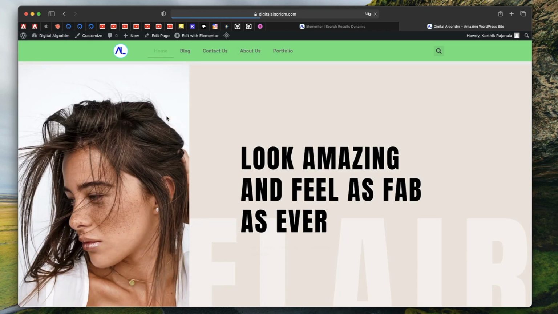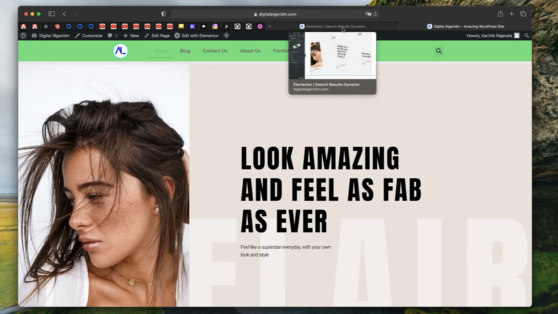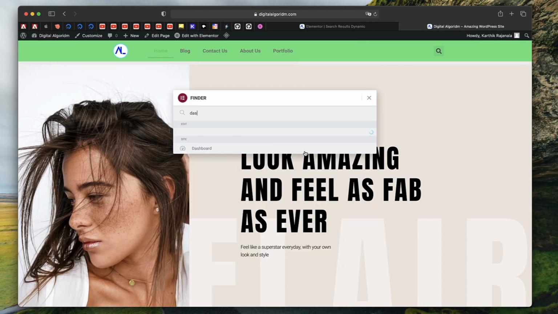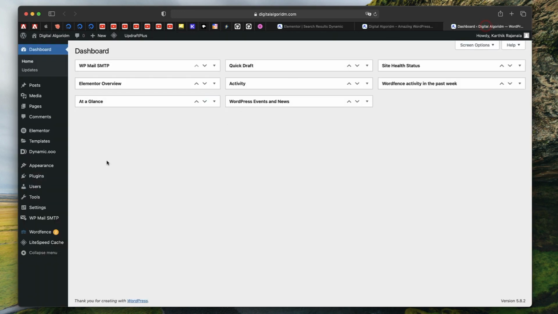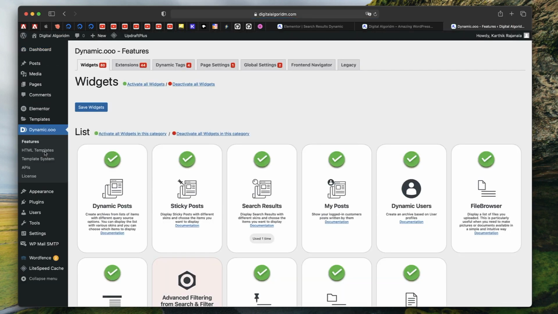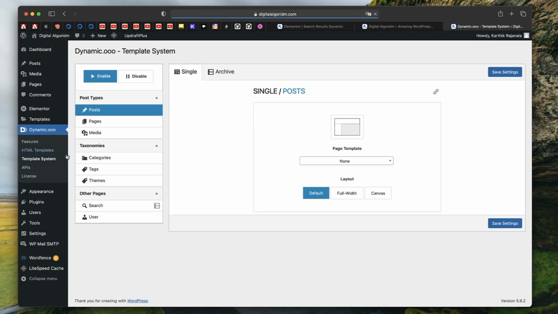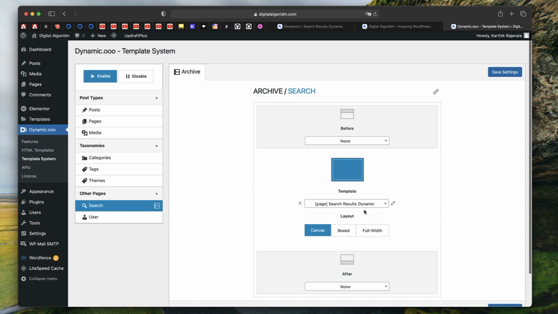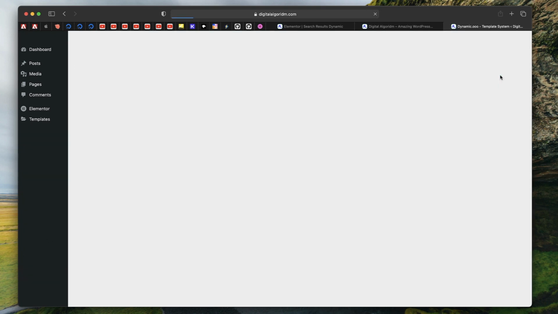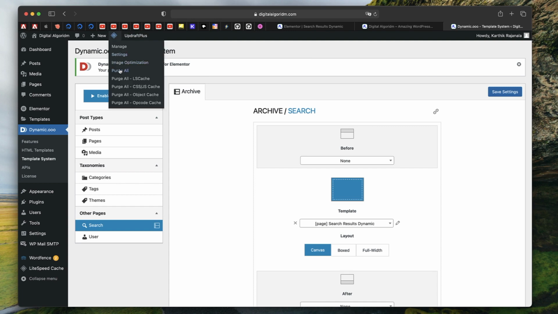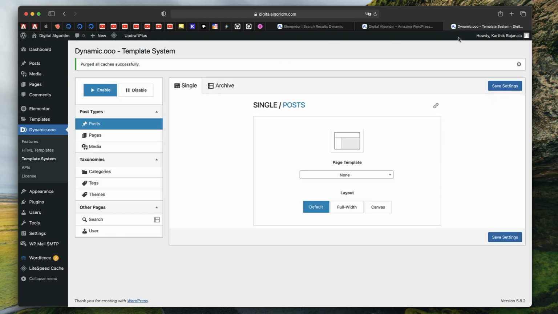So I'll just click on view, and we actually need to set this template in our Dynamic Content plugin's template system settings. Again, head back to dashboard, click on Dynamic.ooo, click on template system, click on search, and make sure that under template we have this selected and click on save changes. Also try to clear the cache or purge all the cache whenever possible.